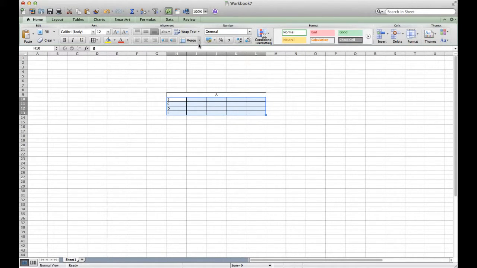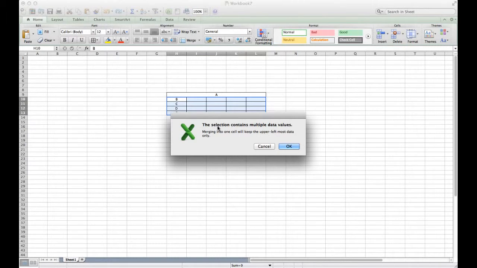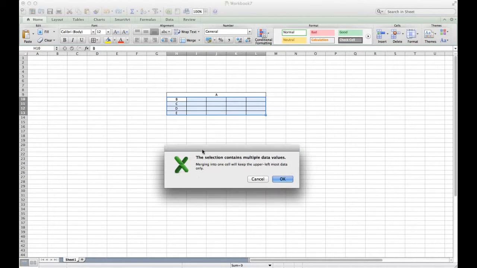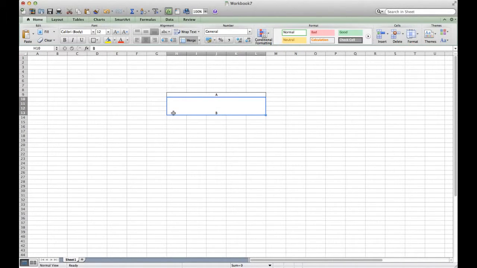Now if we think of merging them all together, it won't be possible. Why? Let's see what happens if we select multiple cells together and click on merge and center. It says that the selection contains multiple data values, and merging into one cell will keep the upper leftmost data. So we can infer that we will have only B within a single merged cell. Let's see how it looks. Yes, all of the data has disappeared, and just the upper left data, which was B, is left in the merged cell, and it is in the center alignment.